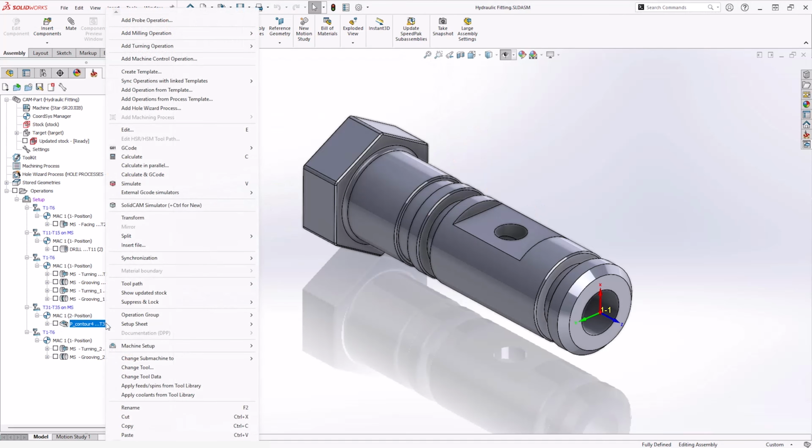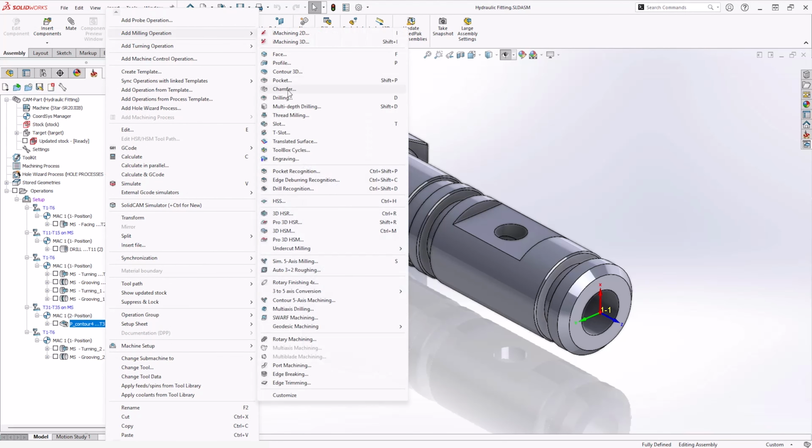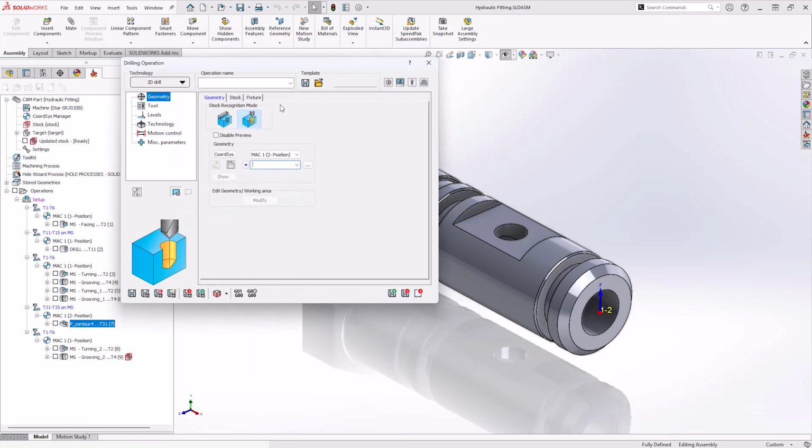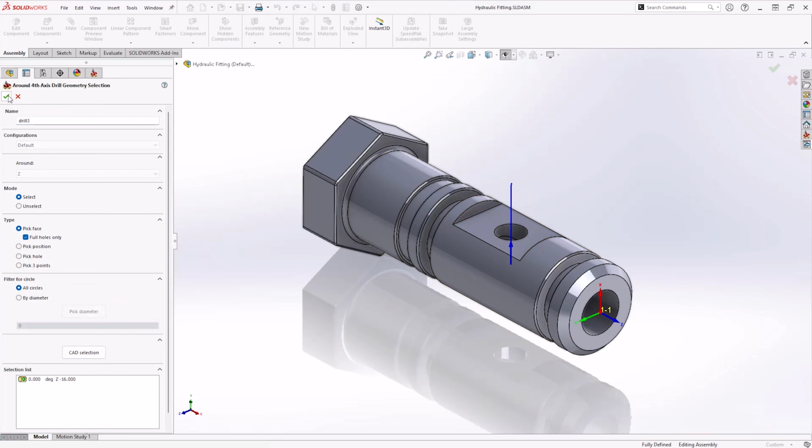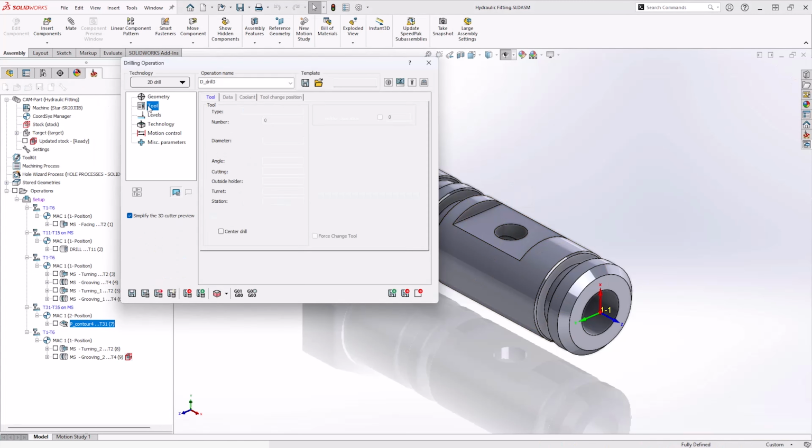The final operation I want to add in here is the actual drilled hole across the flat. We can do that with another great tool inside SolidCAM, which is just in the milling drilling command. We've got a round 4th axis. We can pick that and pick a face where the hole is, or pick the hole itself. Select a tool like we have done.